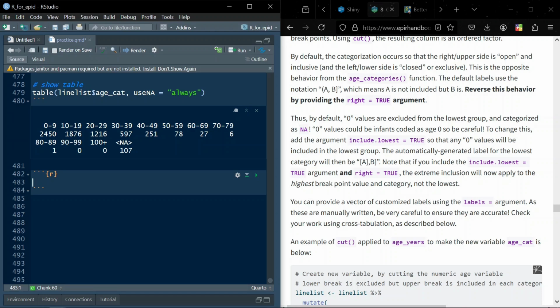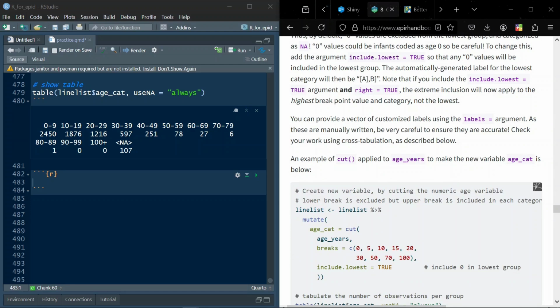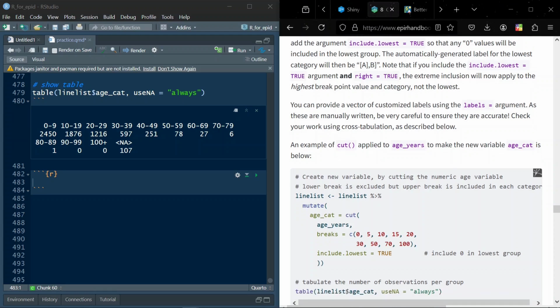The automatically generated label for the lowest category will then be [A,B], with the lower bound A and upper bound B both included. Notice that if you include the include.lowest equals TRUE argument and right equals TRUE, then the extreme inclusion will now apply to the highest breakpoint value and category, not the lowest. You can provide a vector of customized labels using the labels argument, as they are manually written, and one has to also be careful to ensure that they are accurate.